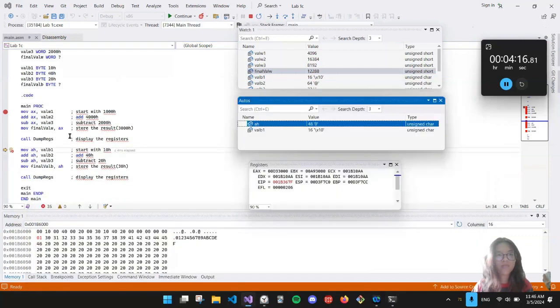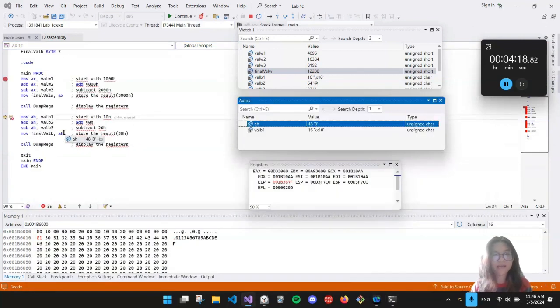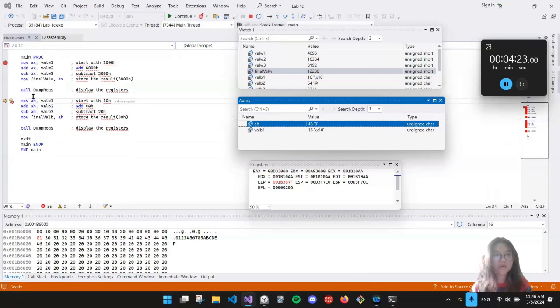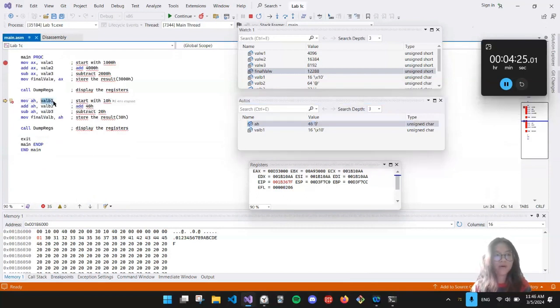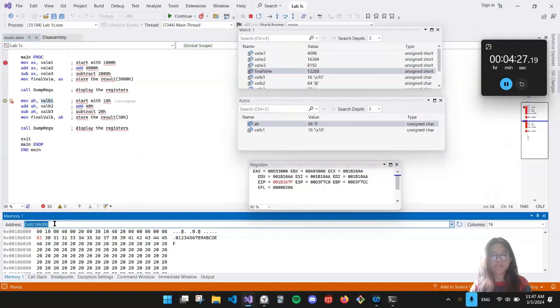And now we move to the second part of the program, where we will be adding and subtracting the byte-sized variables. Same thing, first I'm going to change the memory here to val b1. This just shows that val b1 is at the memory address 0x001b6008. Just now, val w1 was at 0x001b6000.